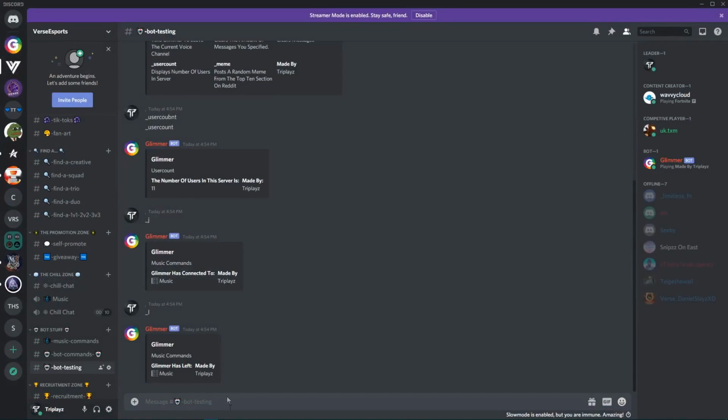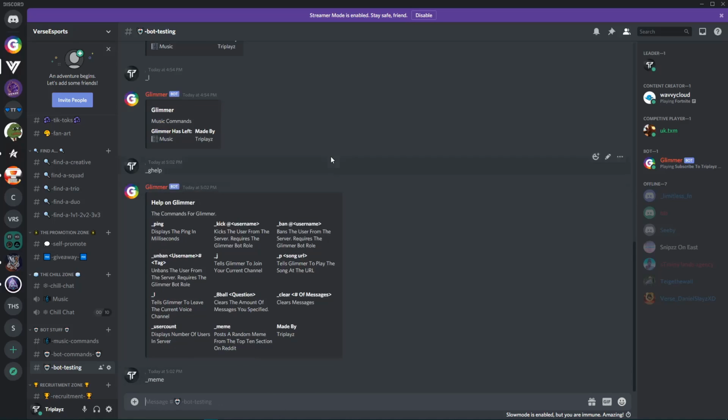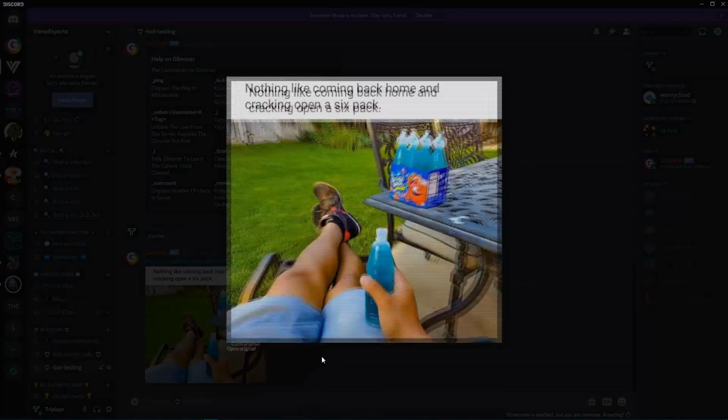So we're going to go here, and then you can do _g help. Look at all the commands for the bot, and there's going to be some secret commands. We'll learn how to make them too. So let's do _meme, just to see if this works. And as you can see, we can see this.